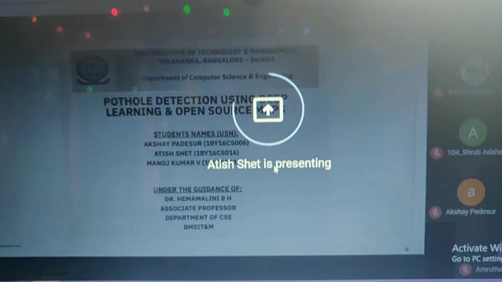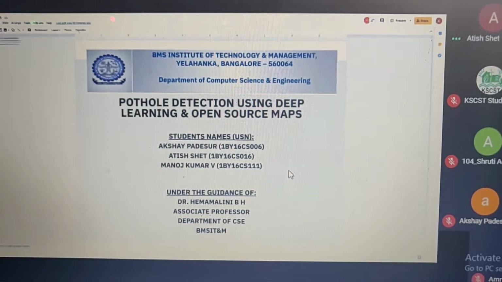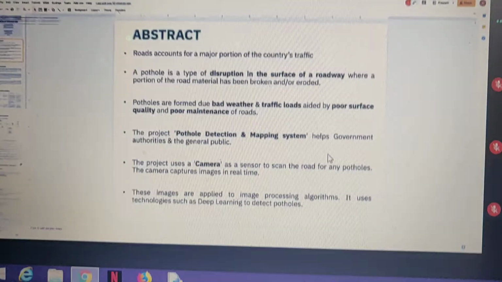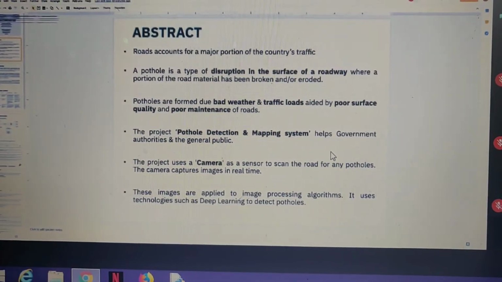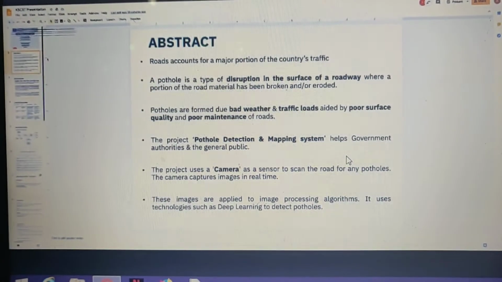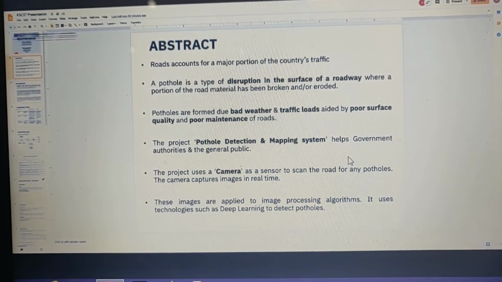So basically, our project again is pothole detection using deep learning and open source maps. And just to give you a brief abstract of what our project is and why we set it up: road services in India are actually pretty bad, and we are one of the countries that has the worst roadway conditions. It is mainly based on bad traffic and poor road quality management, right?